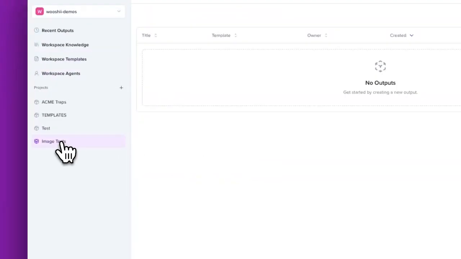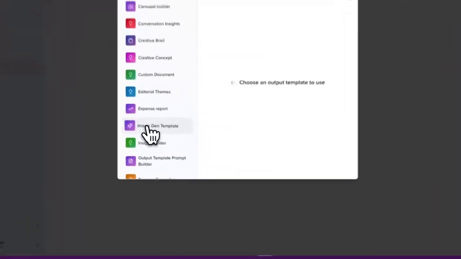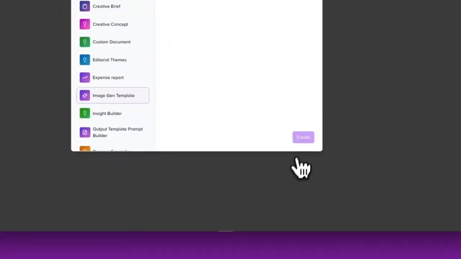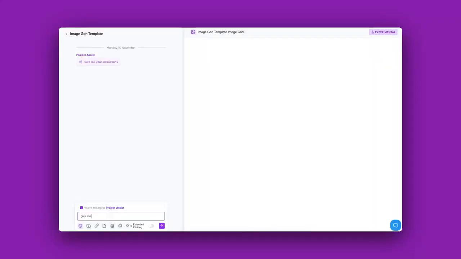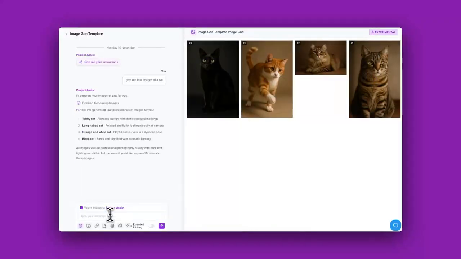Okay, so now let's get started using this new image template. I'm going to come into a project here I've got set up for tests. So image tests, new output. Let's find the image gen template. Create. And now let's say, give me 4 images of a cat. There we go. We've got 4 very cute images of some cats.